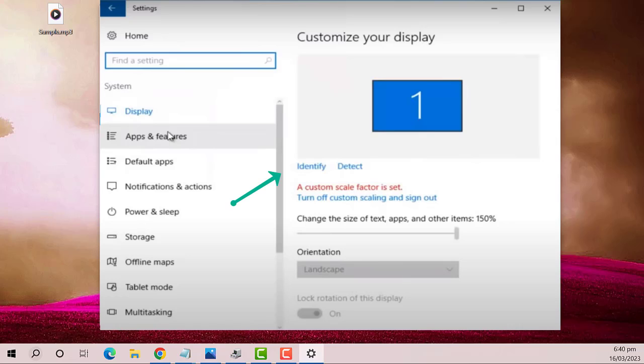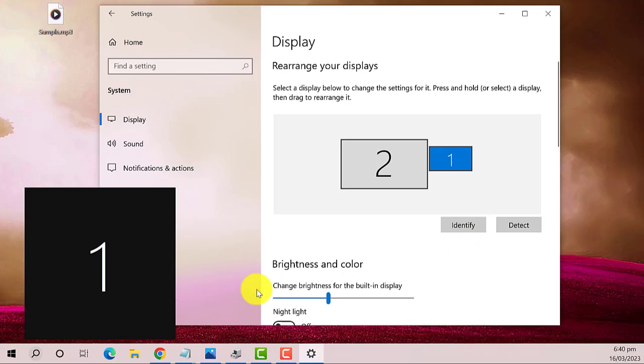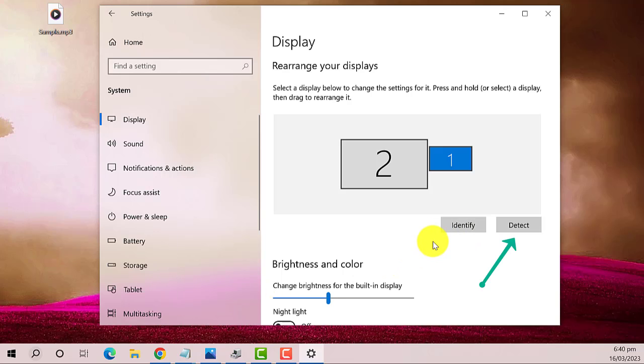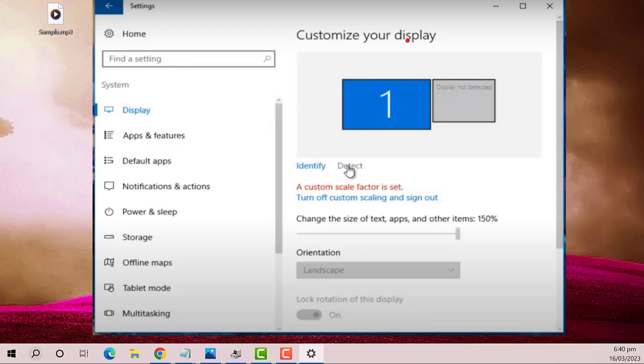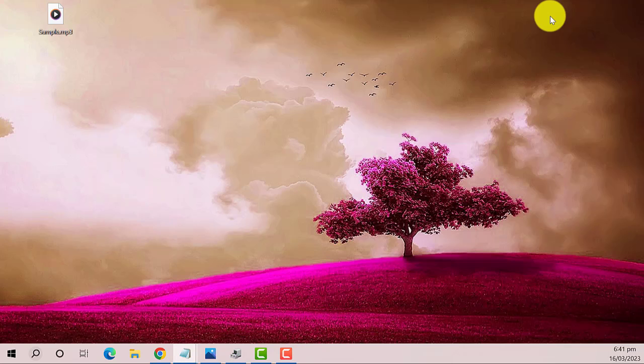If it's not showing a second one, left-click on Identify, and it will show which monitor is currently being displayed. If you click on Detect button, this is what you're going to see. You'll see a display not detected on the second box. Close the window once you've checked that there really is a problem.